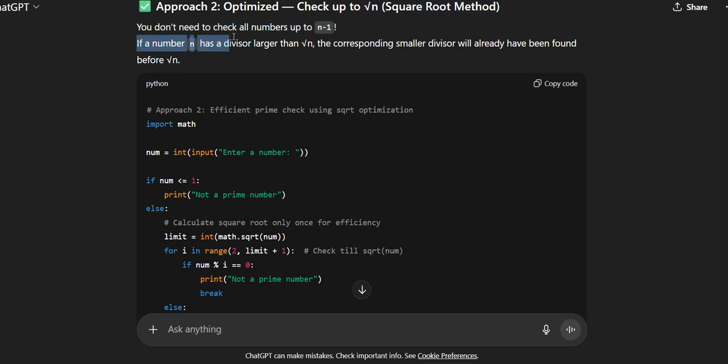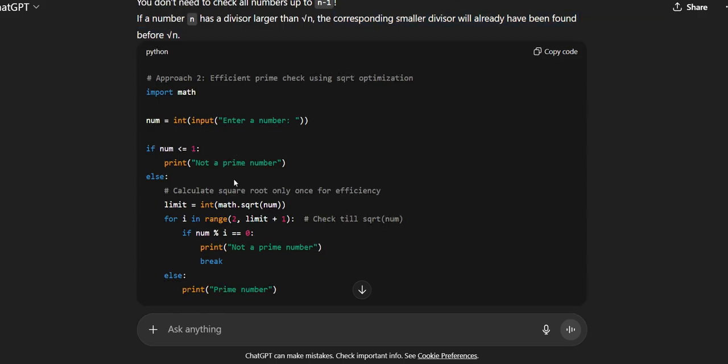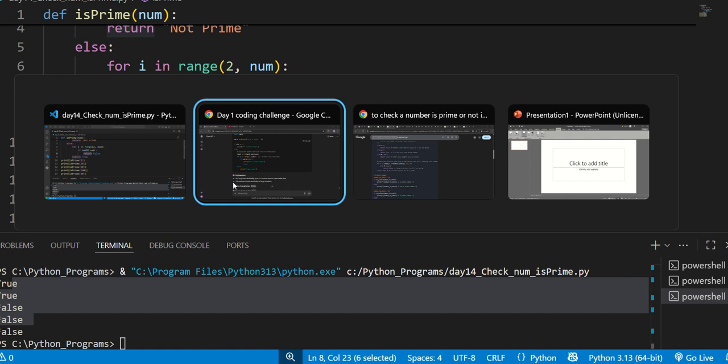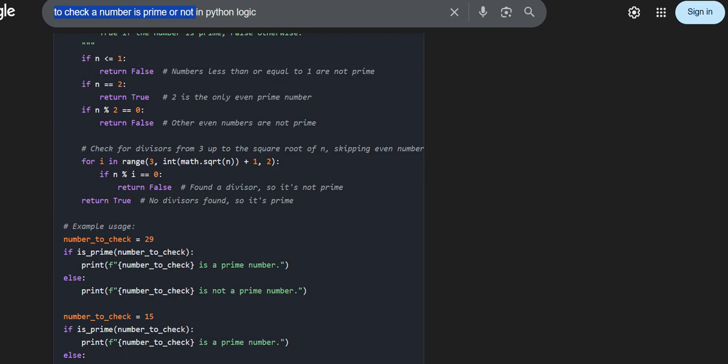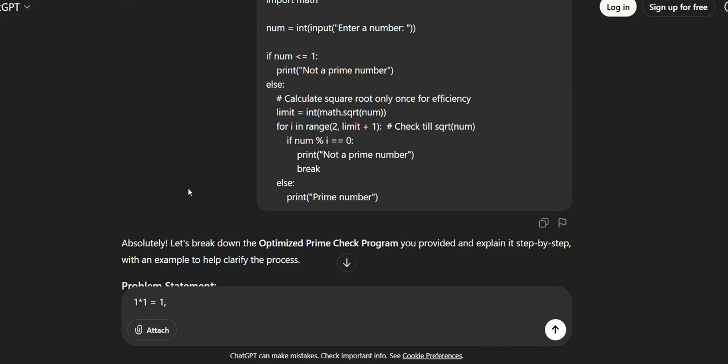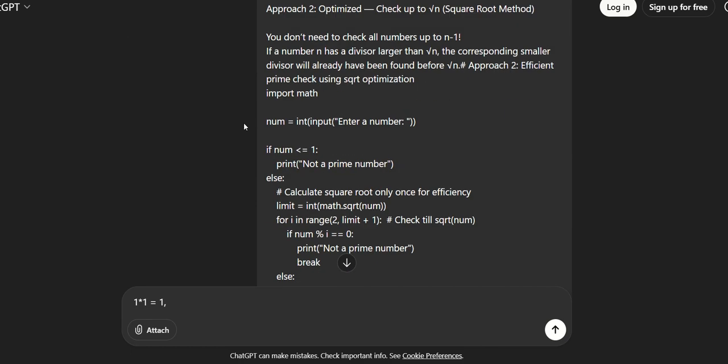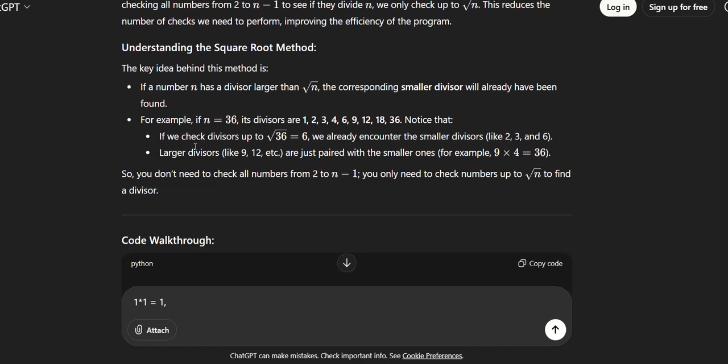So if a number has a divisor larger than root n, then the corresponding smaller divisor will already have been found before that. At first I also did not understand this, so I used ChatGPT's help, and then I got an understanding of this. Okay, I will explain this. So, understand the square root method.